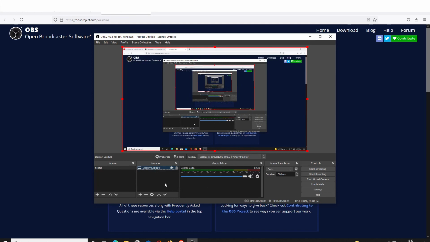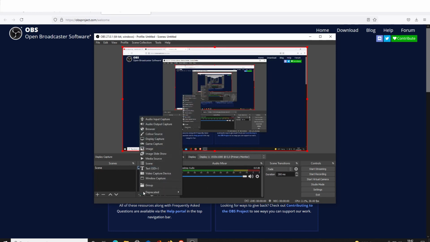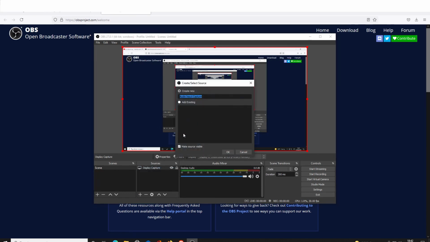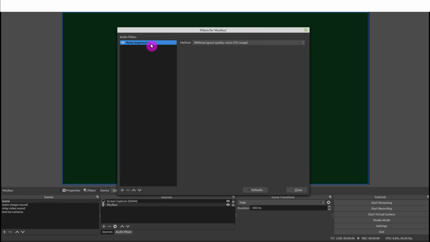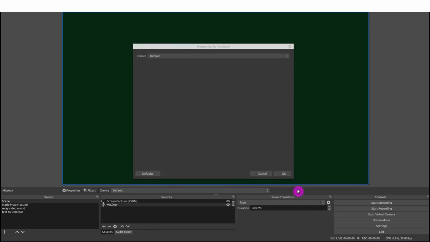The source, add another source, and this time we want audio input. OK. I'm selecting the default microphone. I'm going to add a filter, and the filter I'm adding is noise suppression. We can add filters from the list here, but the noise suppression is the most useful. So that's now ready to go.